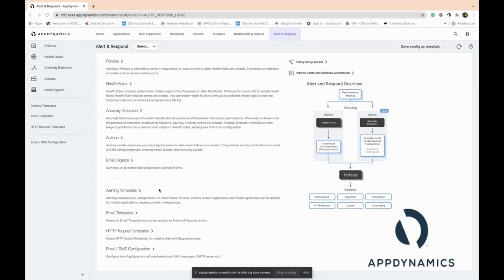There are two steps to configure these alerts. Step 1 is to create an action, and step 2 is to set up a policy that correlates your health rule conditions to the actions. So first, let's take a look at creating an action.